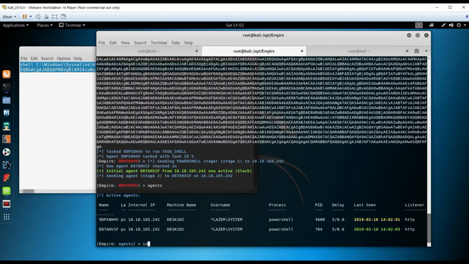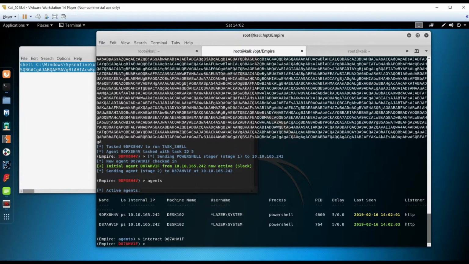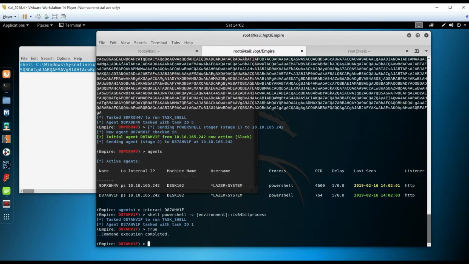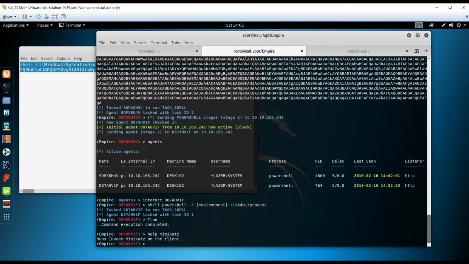So if we go back, we'll see another agent, and we can interact with that one instead. We'll run that same PowerShell command to see what type of process we're in here. True. All right, that looks good. So we should be able to run Mimikatz again. We're actually going to use the shortcut for logonpasswords here, which is just mimikatz.